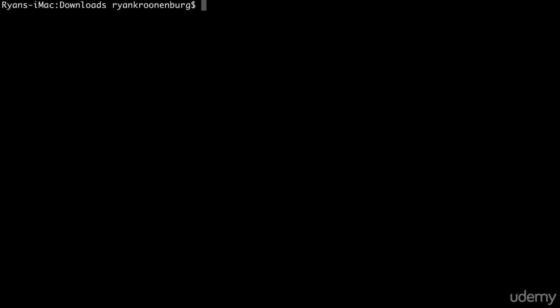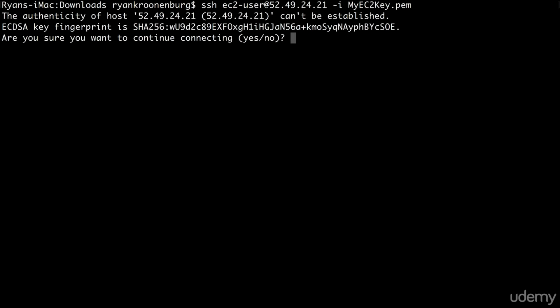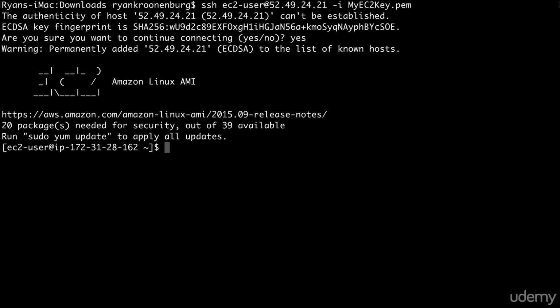Okay, so I'm in my terminal window and I'm going to SSH into my EC2 instance. I do that by typing ssh ec2-user@ the public IP address, then -i, and then the name of my key, which is my EC2 key.pem. I'm going to hit yes, and there we go. So I've logged into it. I'm going to elevate my privileges, and I'm going to clear the screen.